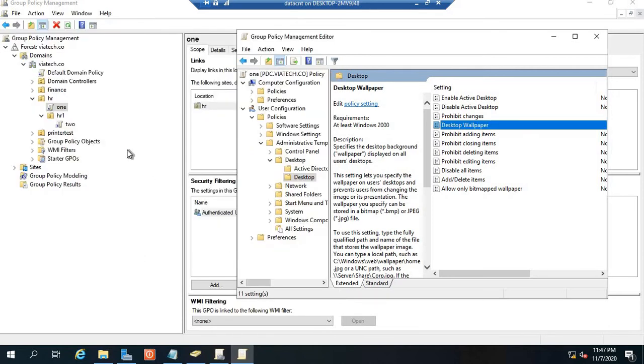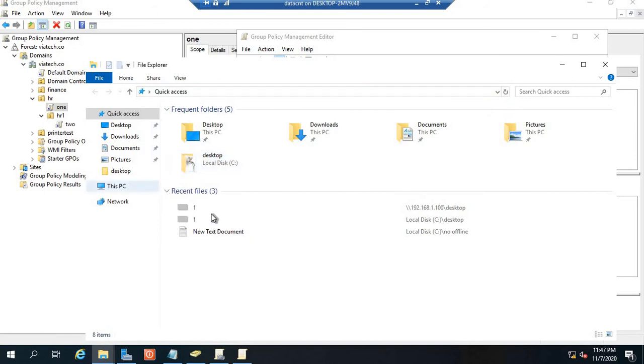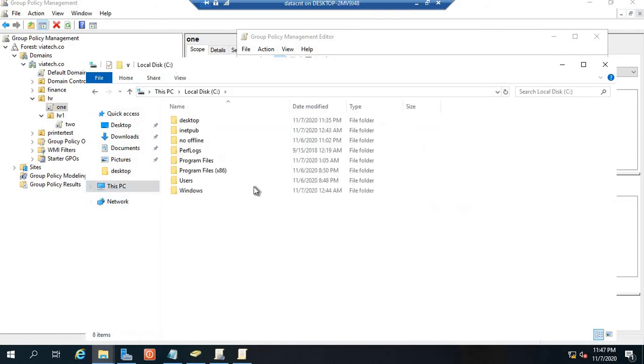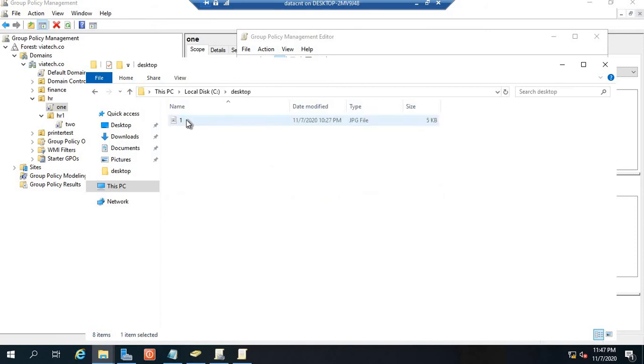So I'll show you where I have shared this one. In the domain controller, in drive C, I have shared this folder. See here. Okay, let's open it. My C drive is over here. Okay, here's that folder, and inside this there's a file. If you want to make sure whether it's shared or not, let's make sure.